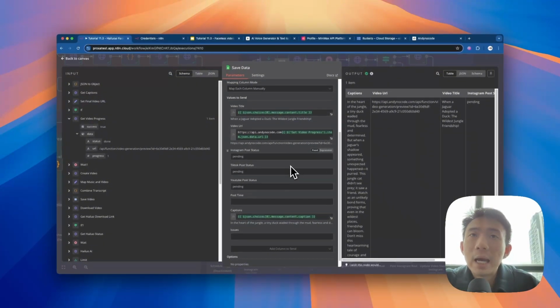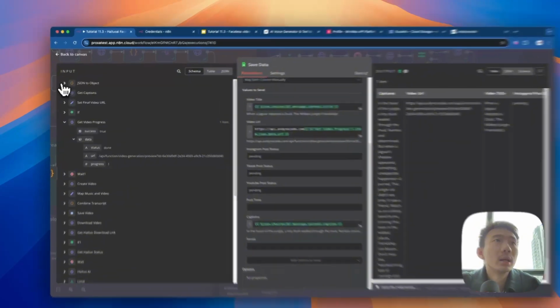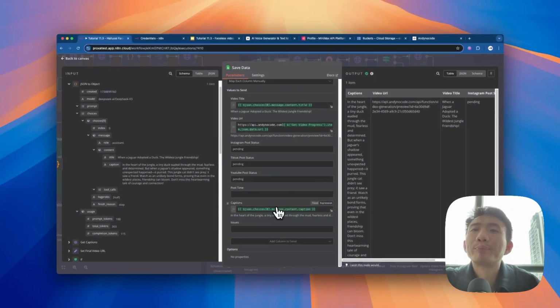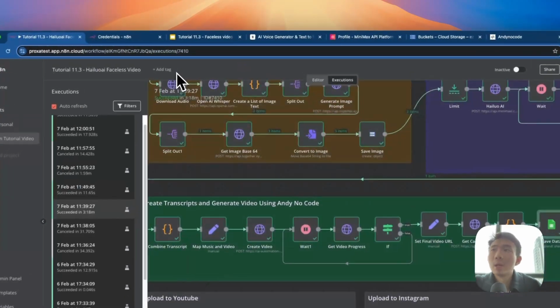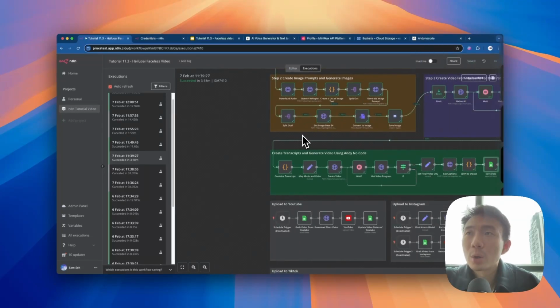All right. And for Instagram posts, status pending, TikTok posts, status pending, YouTube posts, status pending. We will set it as pending as a default value. And for captions, we put here content and then caption. Drag and drop this one. So everything is set here. So that's it for the four major workflows.